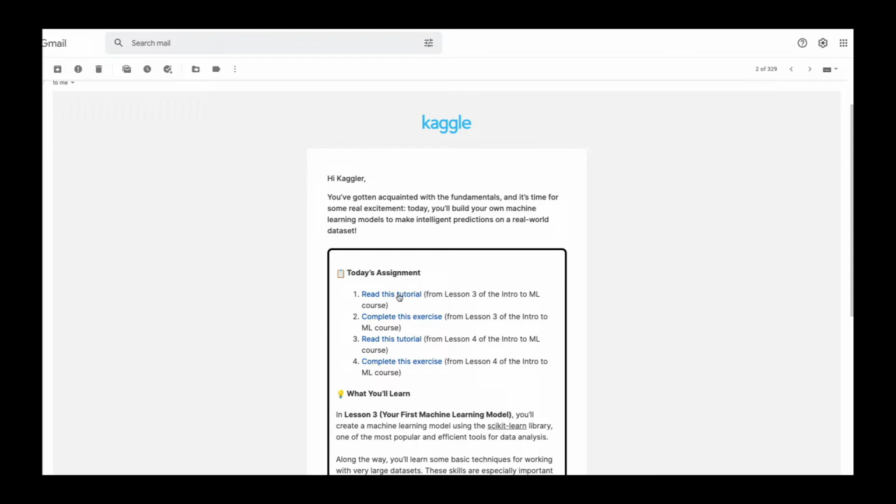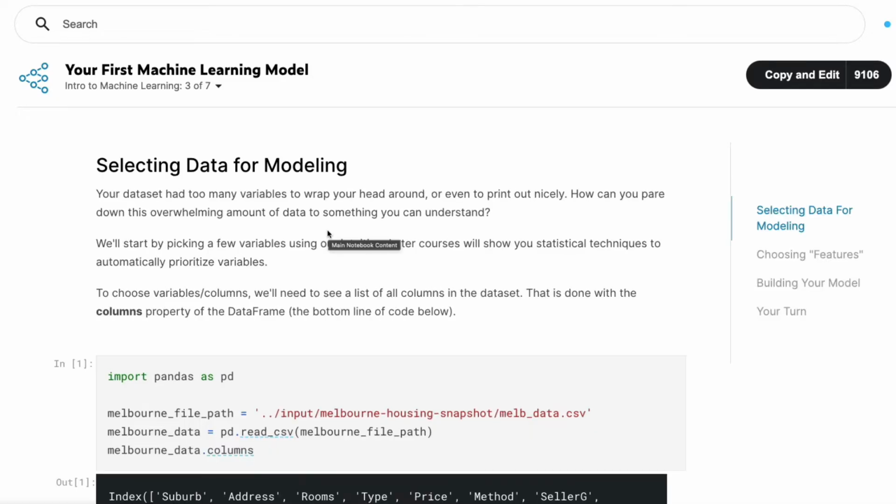So let's get started with the first tutorial. Right click it, open it. This is your first machine learning model, and you have to log into your Kaggle account if you have not logged in before for you to do this.